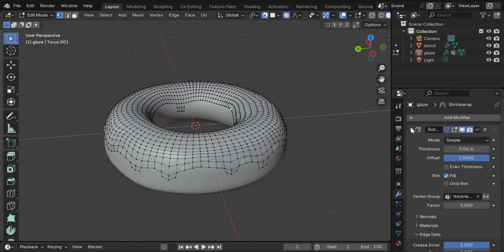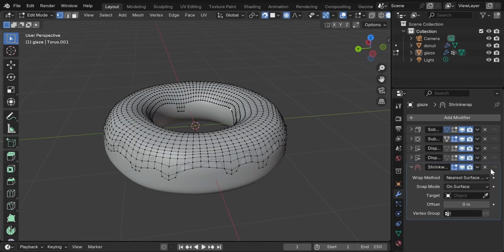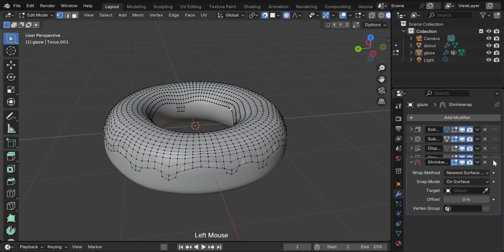And remember, modifier order matters. Blender evaluates modifiers from top to bottom. Think of it as stages. First, define the shape, then position it correctly, then refine and smooth it. For the glaze, the order should flow logically.